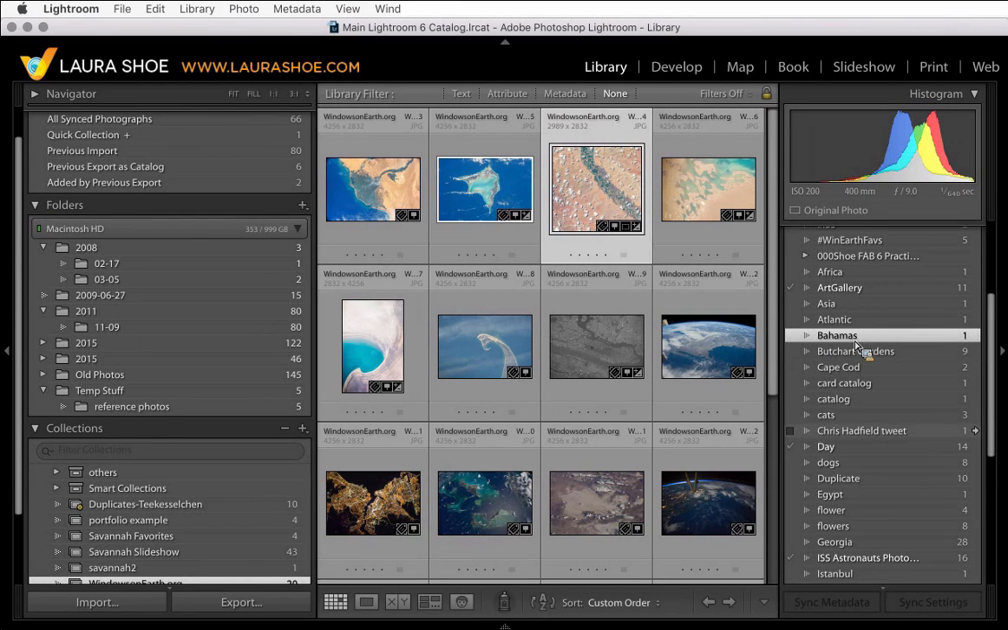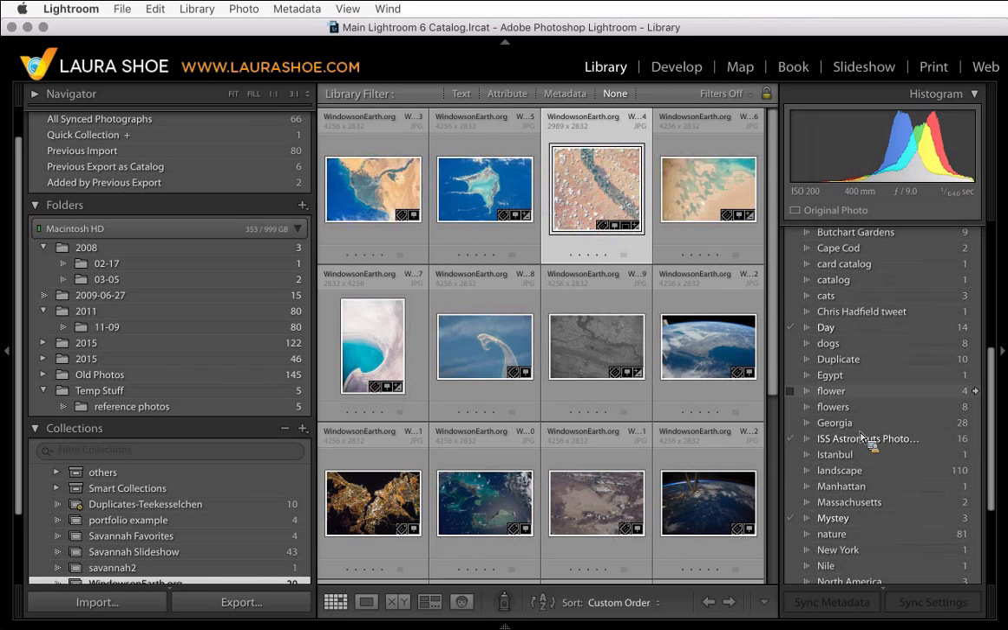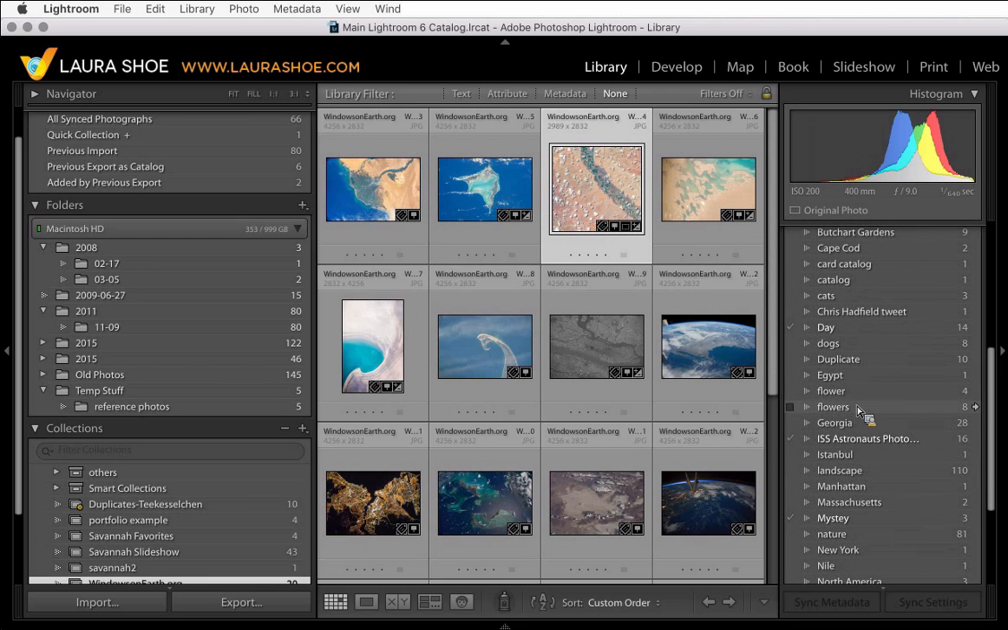Next, I'll cover duplicates. Here I've got flower, and then I have flowers. Well, I really want to combine those into one. I think I'll combine them into flower. Now it's important to do these steps in the right order. I'm going to get rid of flowers.